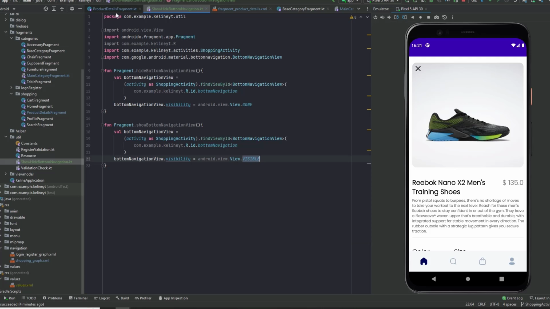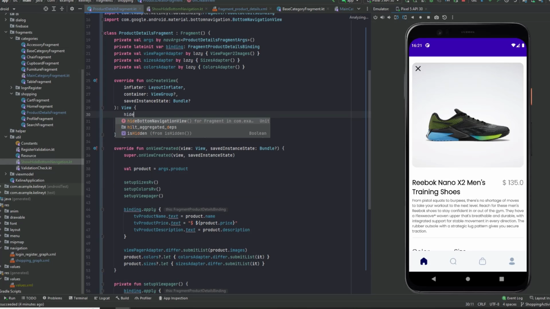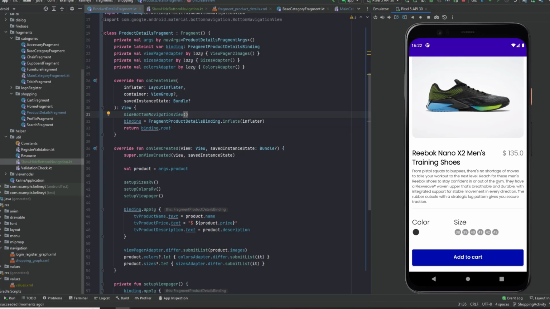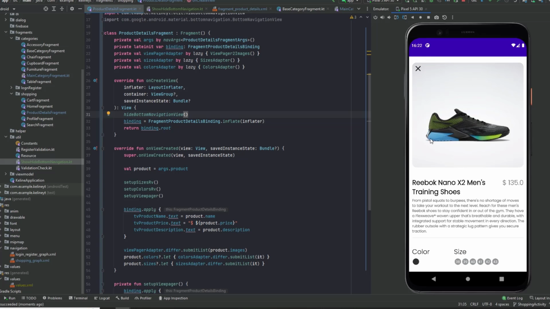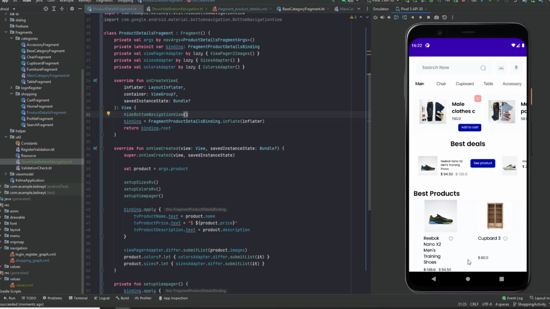Now going back to our product details fragment, we can just call that function. We can call hideBottomNavigationView, and let's launch the app now. Okay, let's click on this product. As you can see, we don't have our bottom navigation view anymore, but if we navigate back now, that bottom navigation view is still invisible, so we want to make sure to show it again.